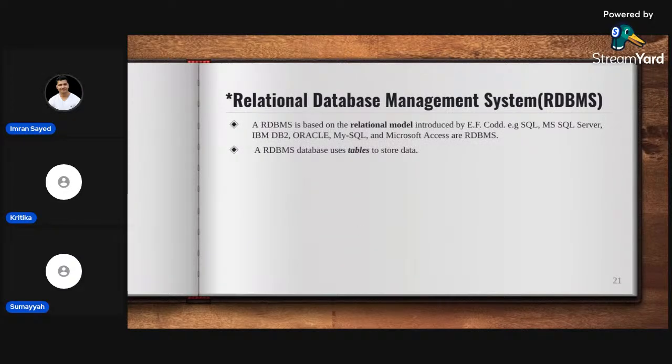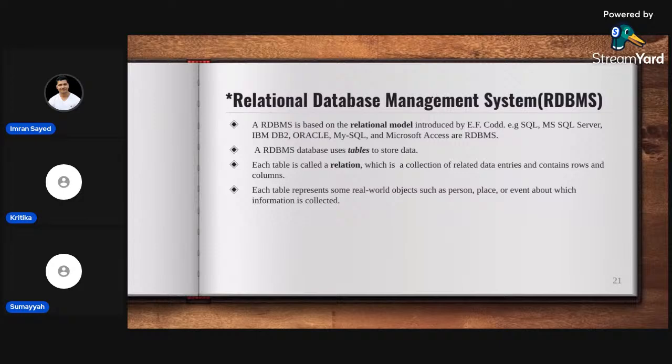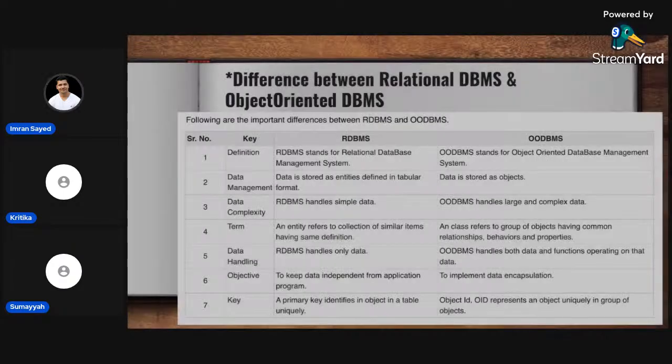An RDBMS database uses tables to store data. Each table is called a relation, which is a collection of related data entries containing rows and columns. Each table represents some real-world object, such as a person, place, or event about which information is collected.